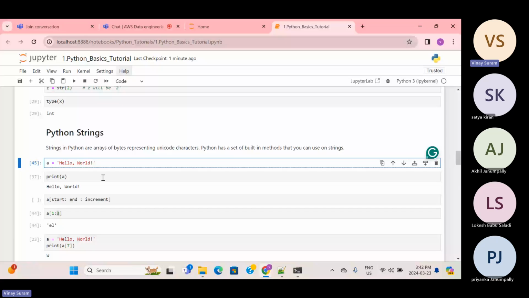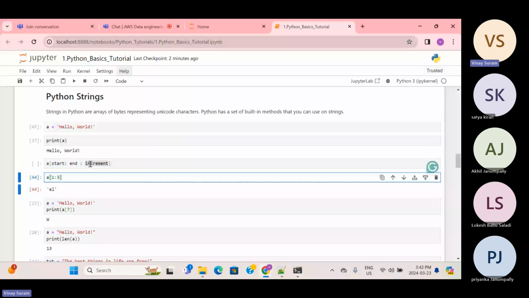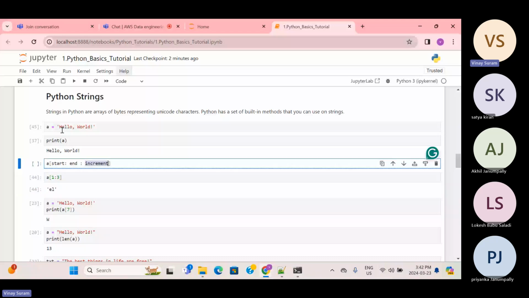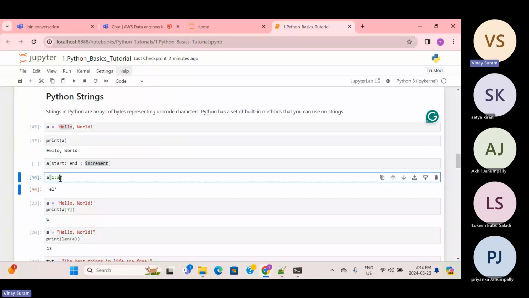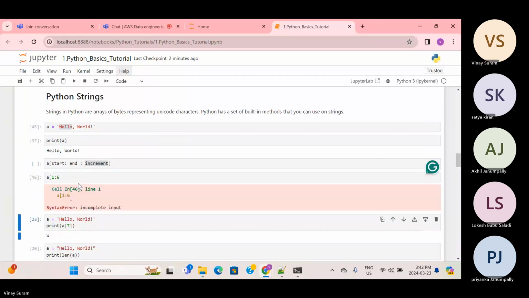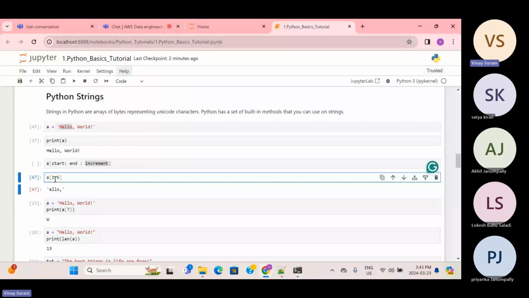So this is start, this is end, and increment. The increment by default is 1. As I said, I'm explaining again: 0, 1, 2, 3, 4, right? By default it is incremented by 1, so whenever you are not doing anything, we are not missing any value. I forgot to run this. This is particularly incrementing by 1.